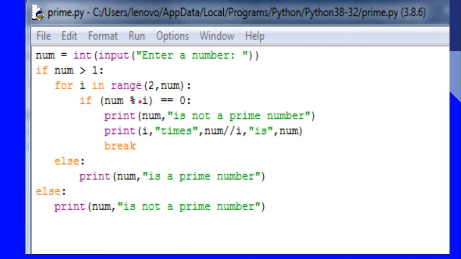So this statement implies that if you divide the number by i and it does not leave any remainder, this i completely divides the number, so we can say print num is not a prime number. This is the syntax here: num, comma, gives the variable value, and this is the message that is printed on the screen. So num is not a prime number.